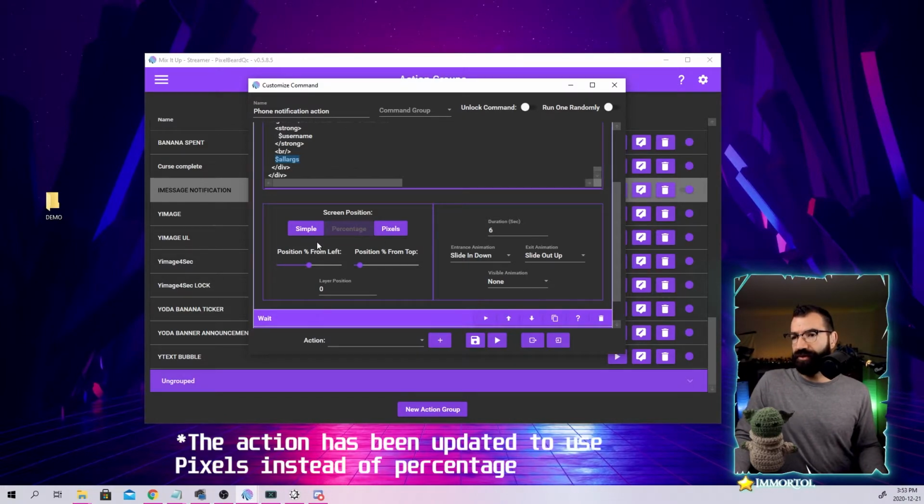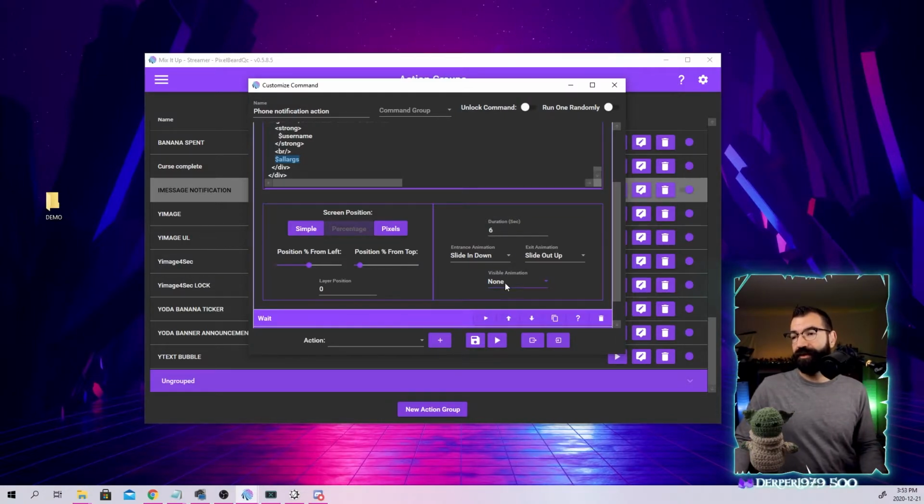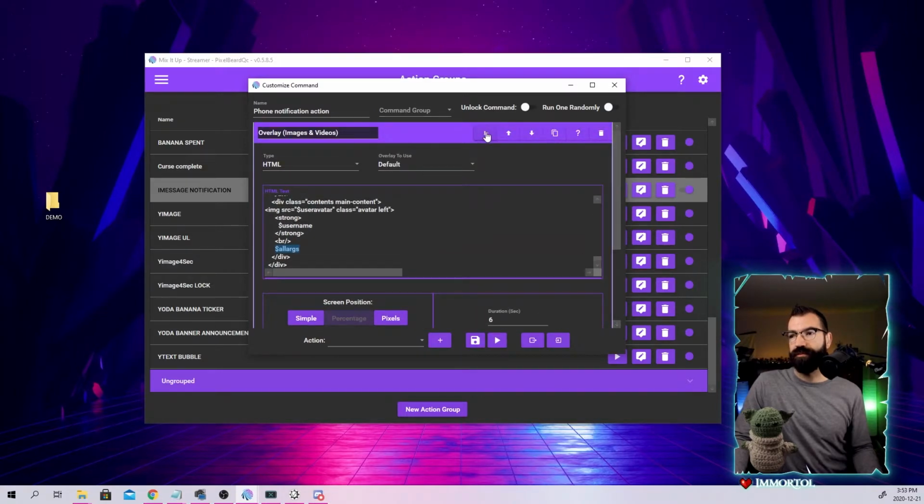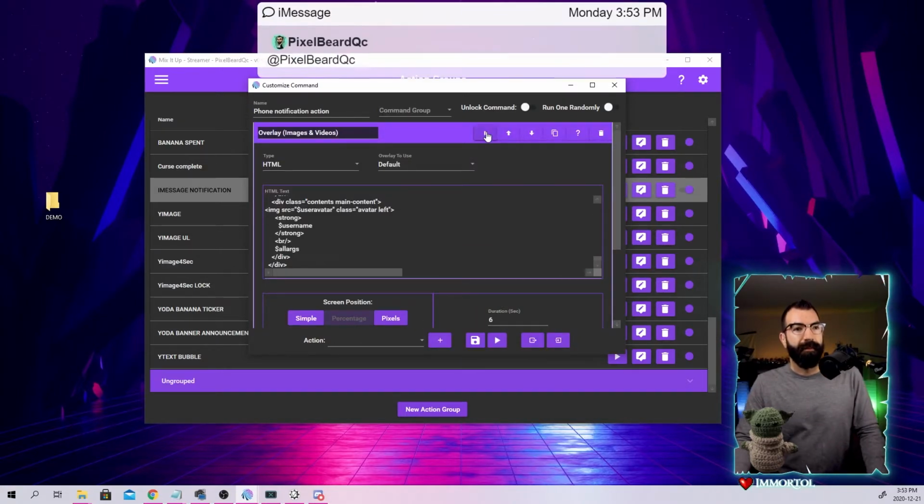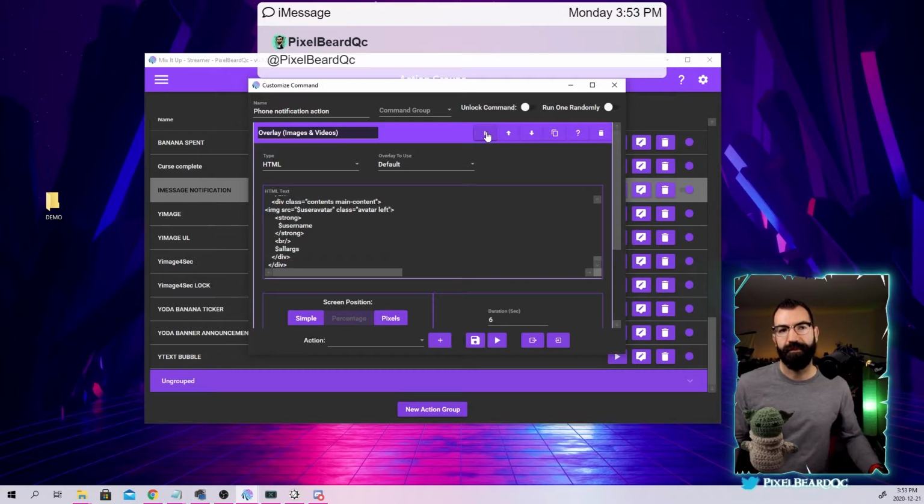Now, percentage, this is where it's going to appear on screen, so you could go ahead and modify that if you want it to appear anywhere else, and you can even adjust the duration time and the animation that it's going to use to appear in and appear out. So if you want to preview the command, you just press play, and you see it's going to be a bit blank, pixel beard, and there's no message because I didn't actually trigger it.